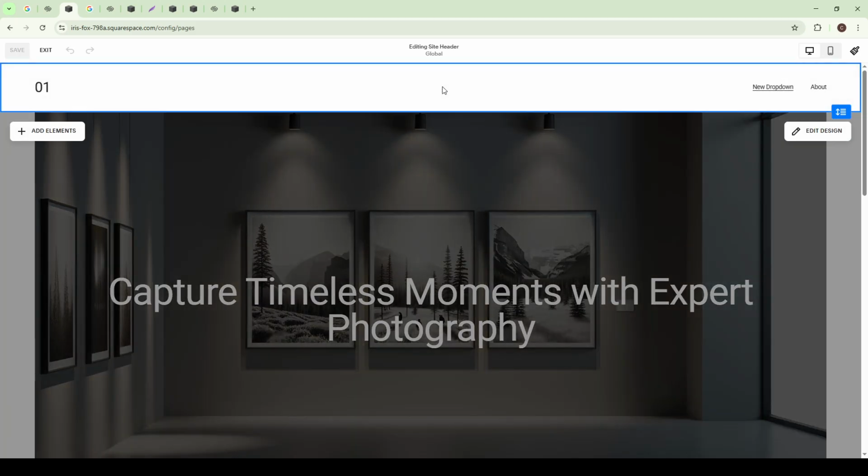Finally, once you're satisfied with all your changes and your website's navigation looks just right, don't forget to click the Save button. It's a simple yet important step to ensure all your hard work is preserved.